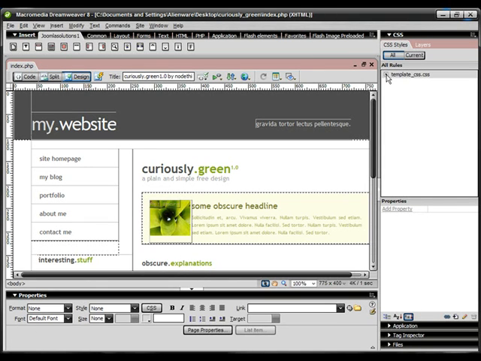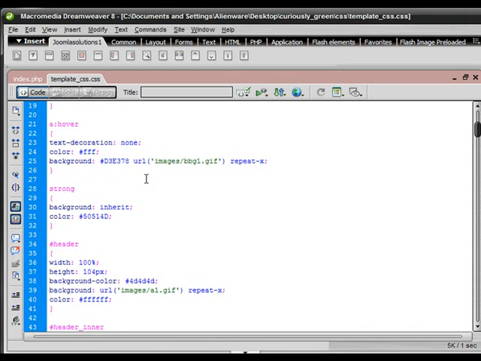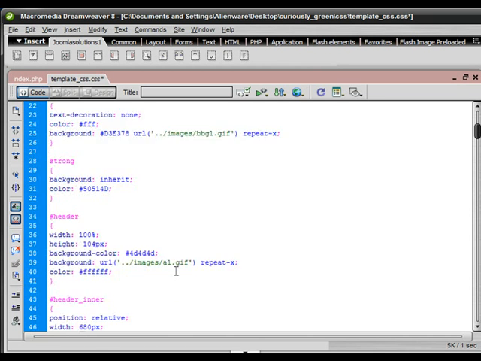So we can go into our template CSS file, and you can just scroll through, and anytime you see an images path, add ../ forward, because we need to go down a directory, because the CSS file is in its own directory now. So it has to be relative.